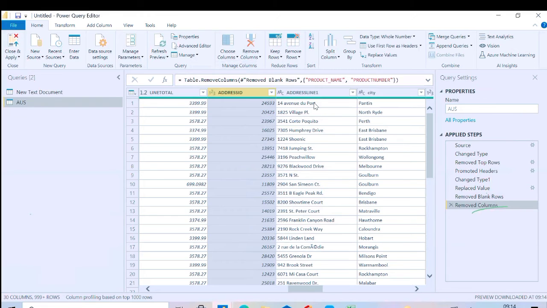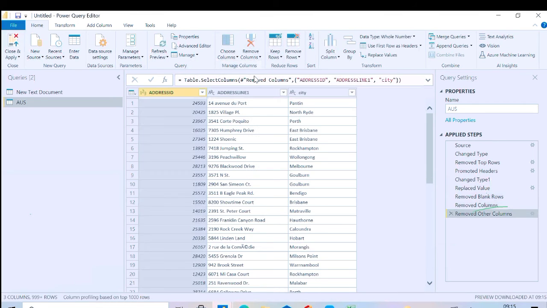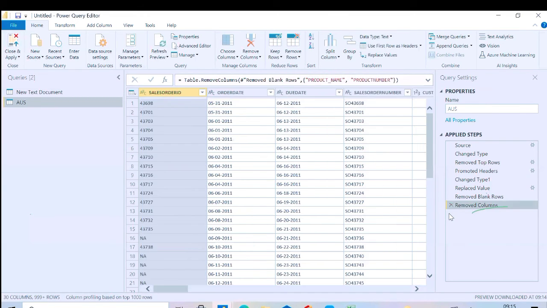If you want to remove other columns, click on remove other columns. It will keep only the selected columns and remove all other columns, deleting all the remaining information apart from what we selected. Okay, now the next one is keep rows.